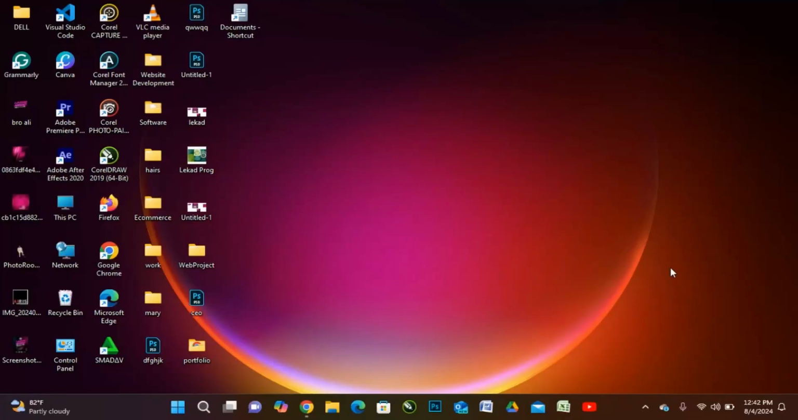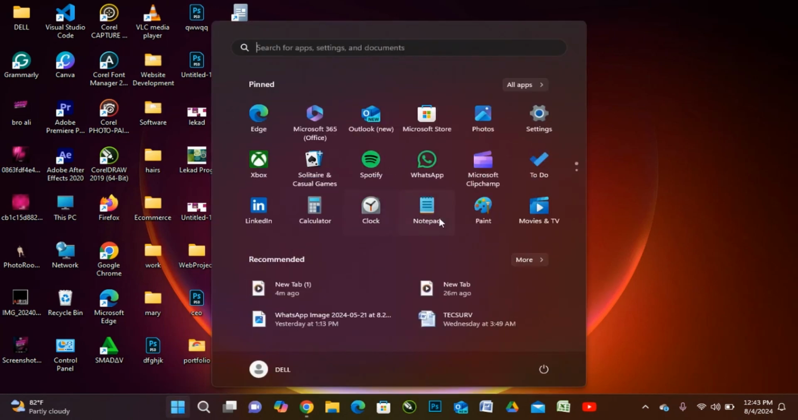Today we will learn how to make Google Chrome the default browser on your PC. To start, open up the start icon in the taskbar below here. Click on the gear icon here, which is the settings.